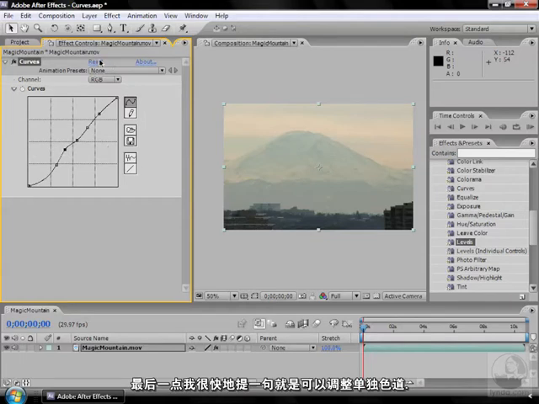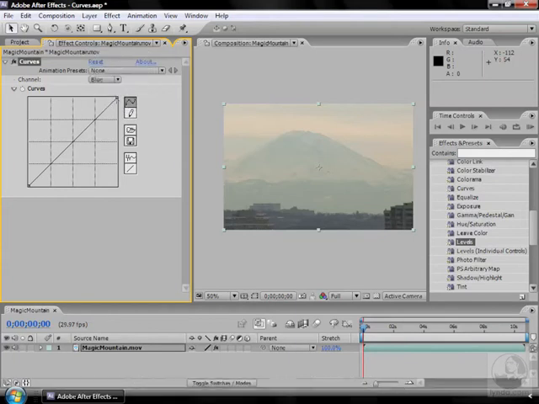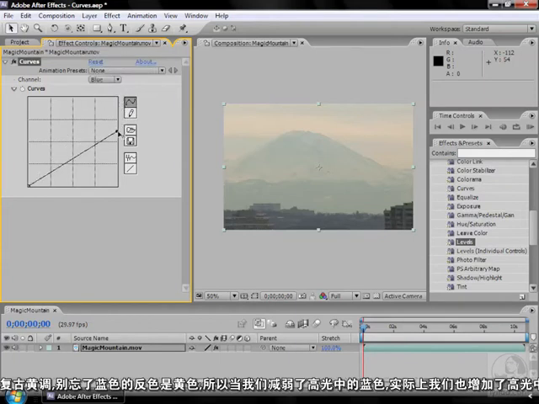Now, one final thing, I'm just going to click reset here. We can adjust each individual channel on its own. We could use this for some really cool effects. Let's go to, for example, the blue channel. There we go. And if I take the highlights down in the blue channel, I can create this really washed out 70s kind of effect with the yellow tint.